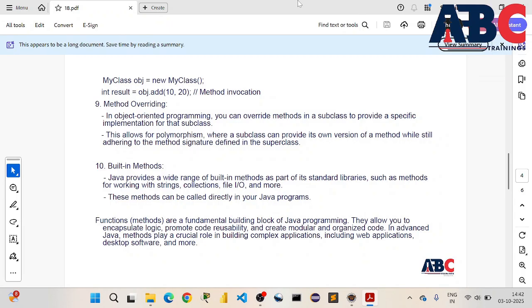So here is an example of method invocation. Here MyClass is a class and obj is an object name. So MyClass creates the obj object, and with that obj object we access the add method. It is a method invocation.